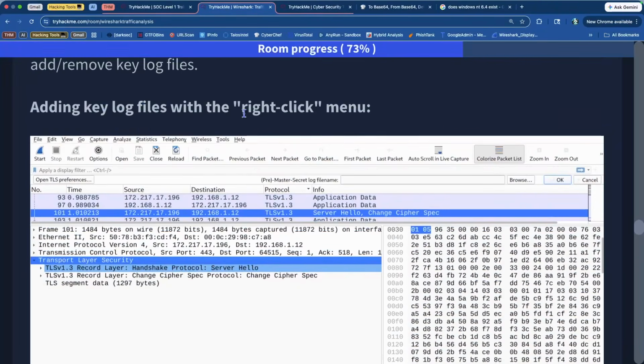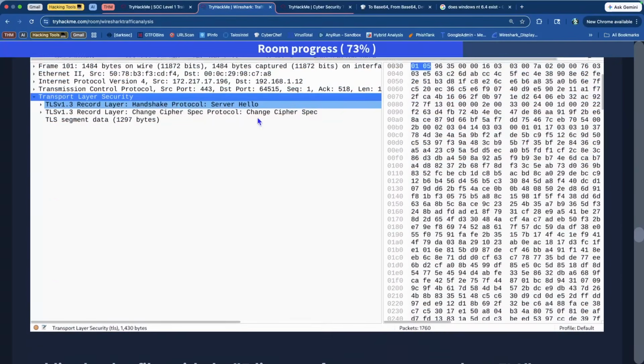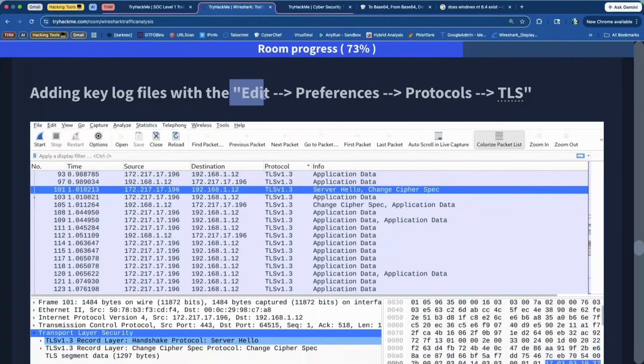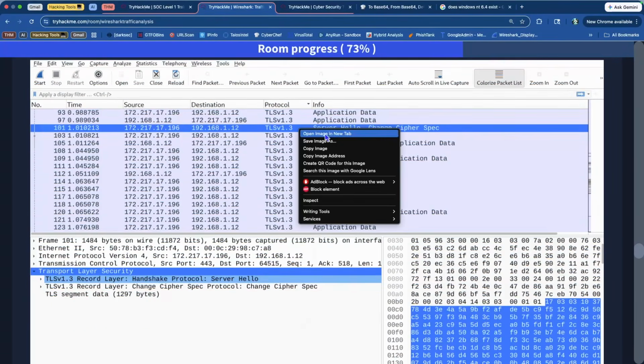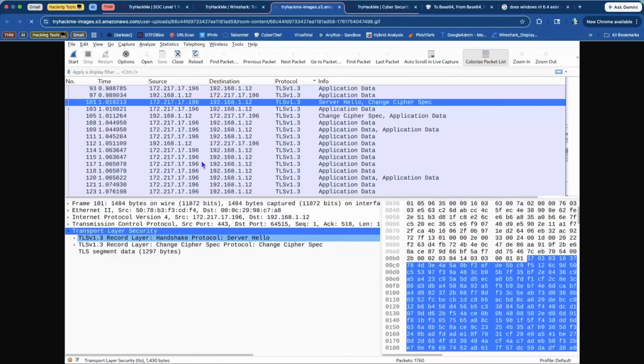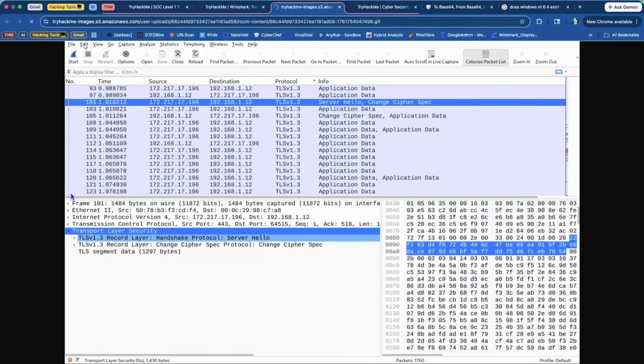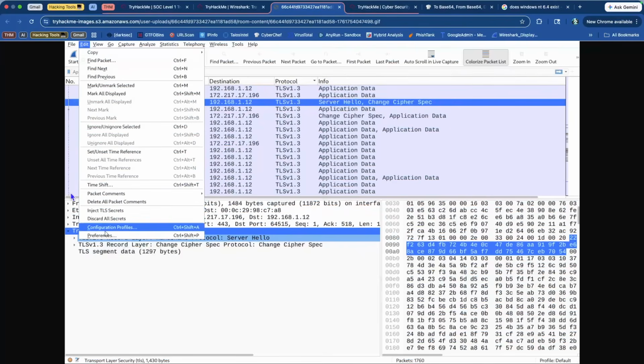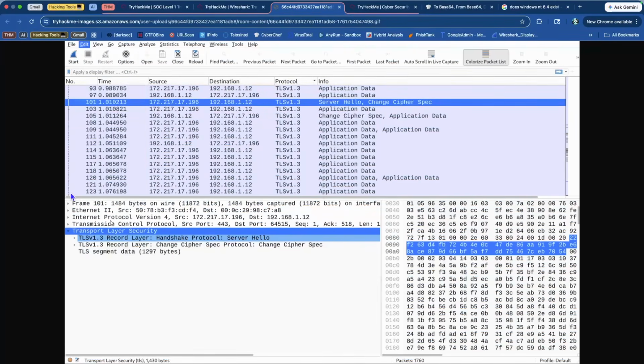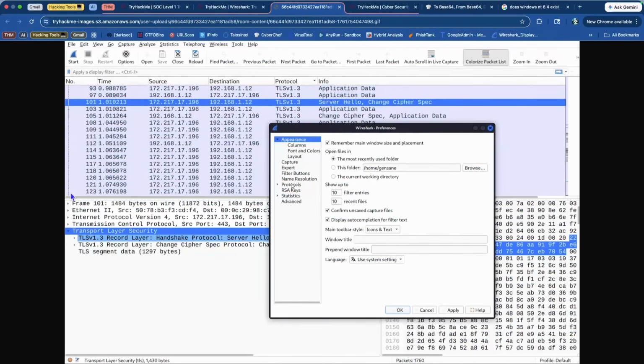This was the version where we do the right-click menu, and then this is the version where we do Edit, Preferences, Protocols, and TLS. If we look at this image now, they go to Edit, then Preferences, then Protocols, and then TLS. So let's go ahead and watch them do this.